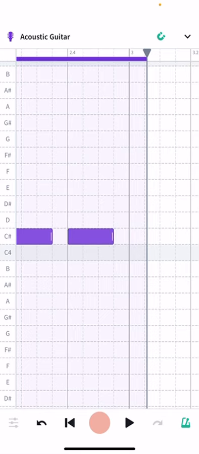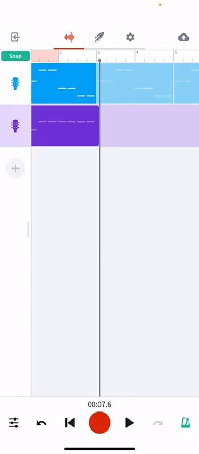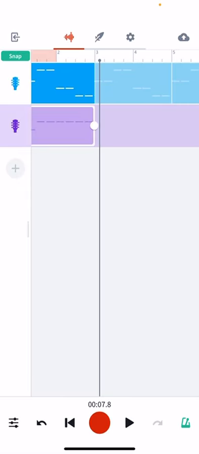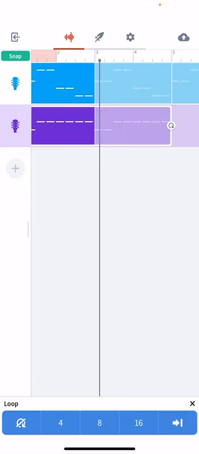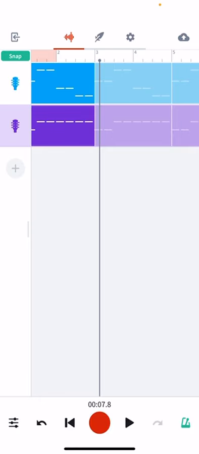And then we can see at the end, as I said, it's gone over, so I'm going to minimize that and then adjust the end of the region. Once that's done, again I can click loop for 16 bars.